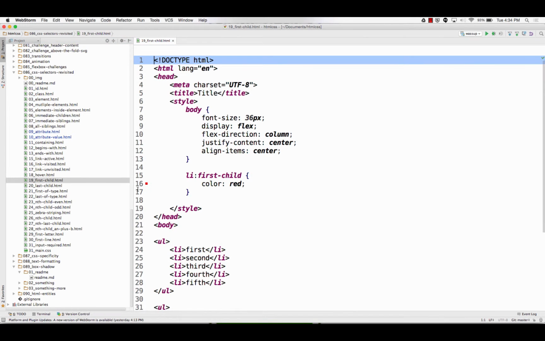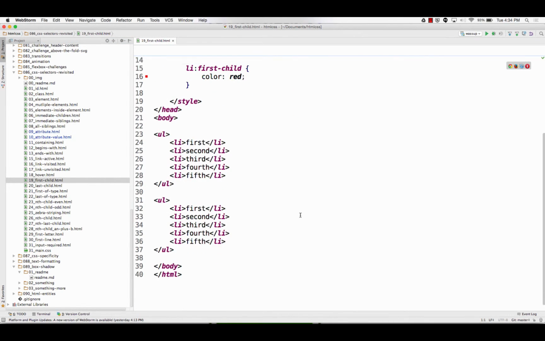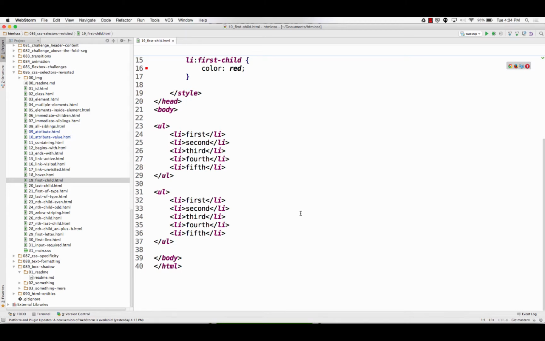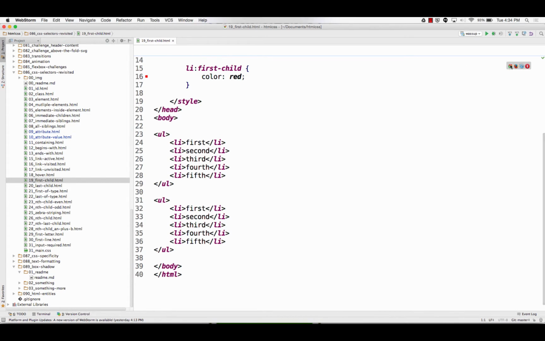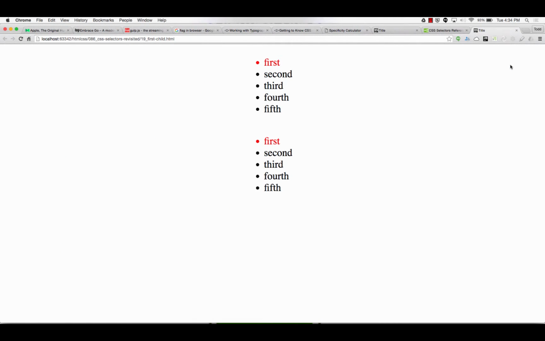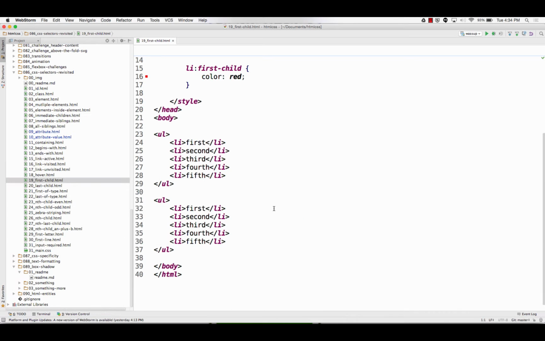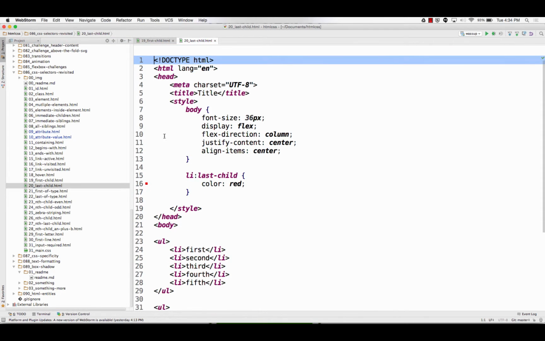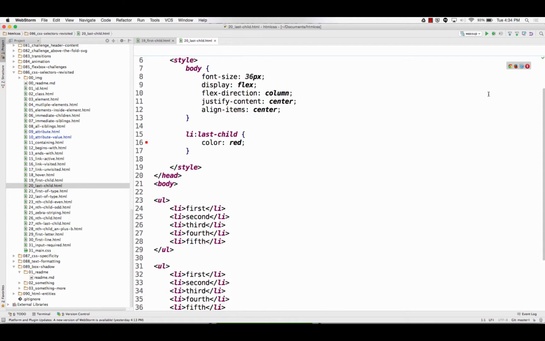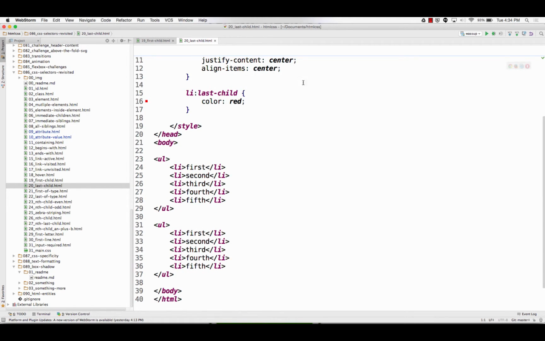And then we have first child. So li:first-child is going to select the first li in the list. It's the first child. So how many people have seen first child before? How many people have never seen first child? So then we have last child. So what's going to be selected? Fifth, right? li:last-child. Those will be red.